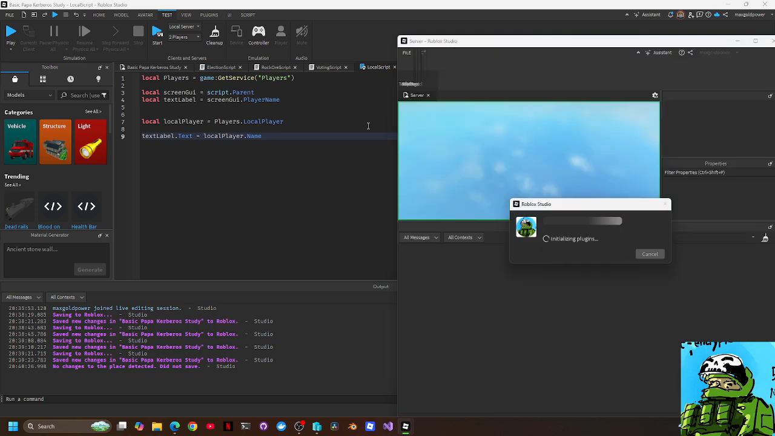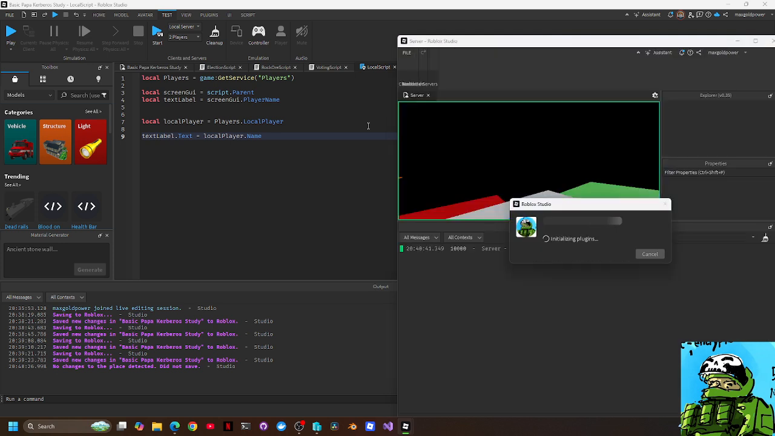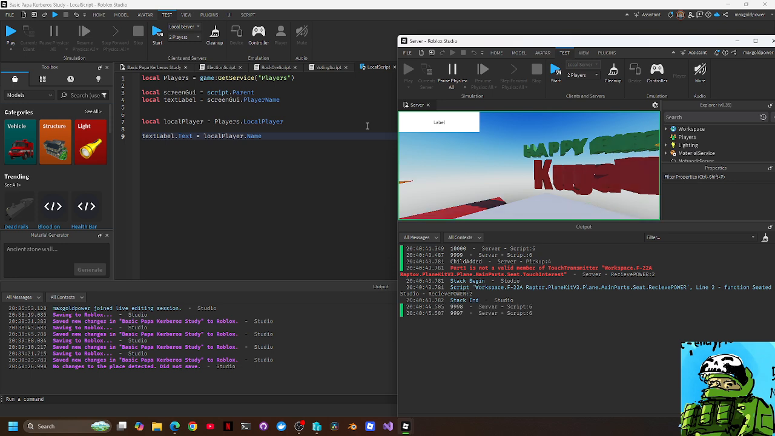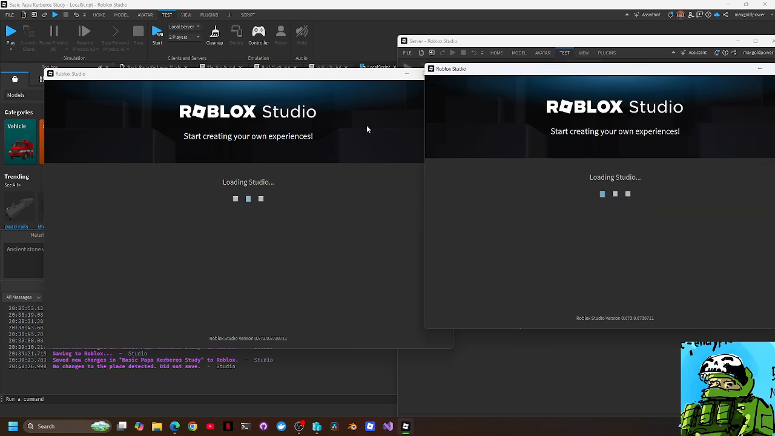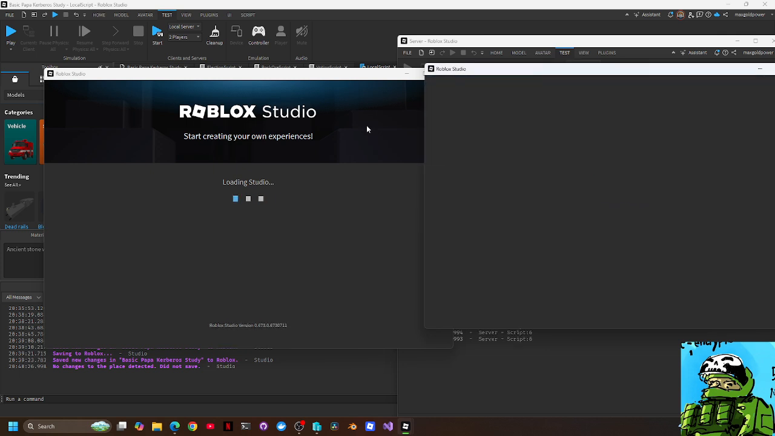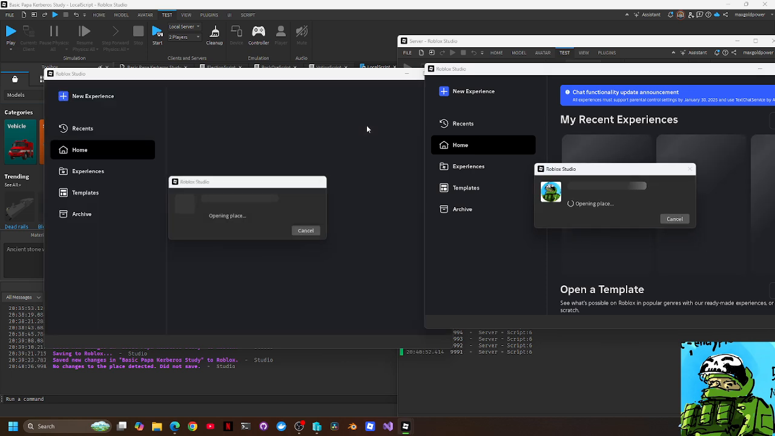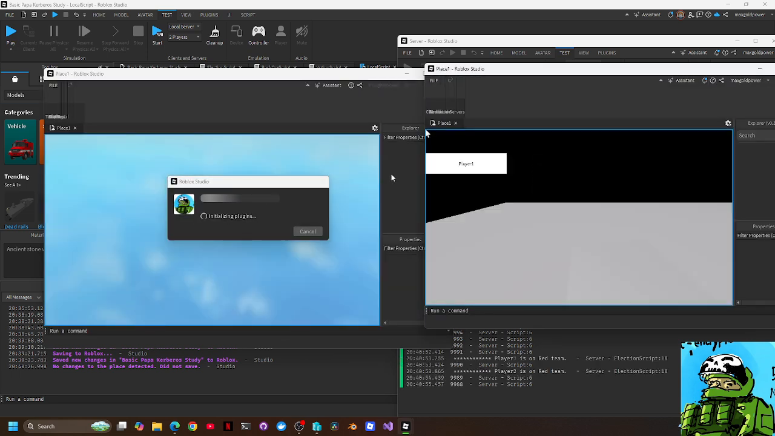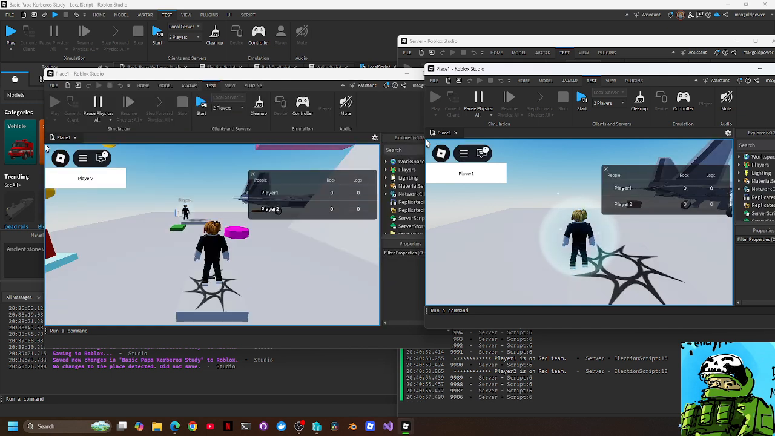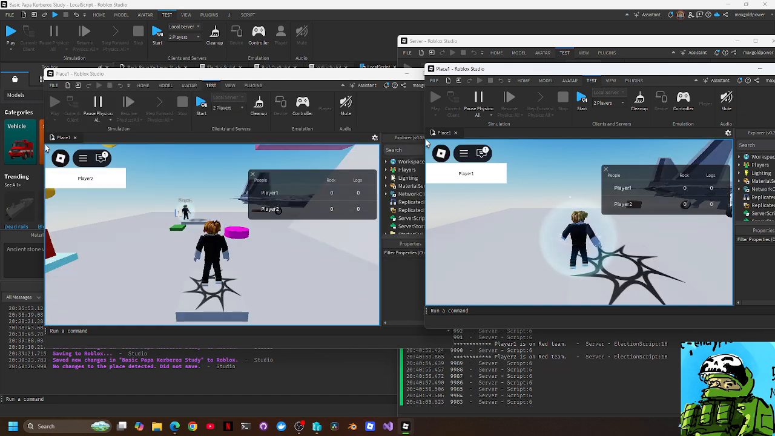One thing to keep in mind is that the server and the clients don't have access to the same information. There are certain folders that the client can't access and vice versa. Here are a few examples. Workspace: server can access, client can access. Server script service: server can access, client cannot access. Server storage: server can access, client cannot access. And replicated storage: server can access, and client can access.